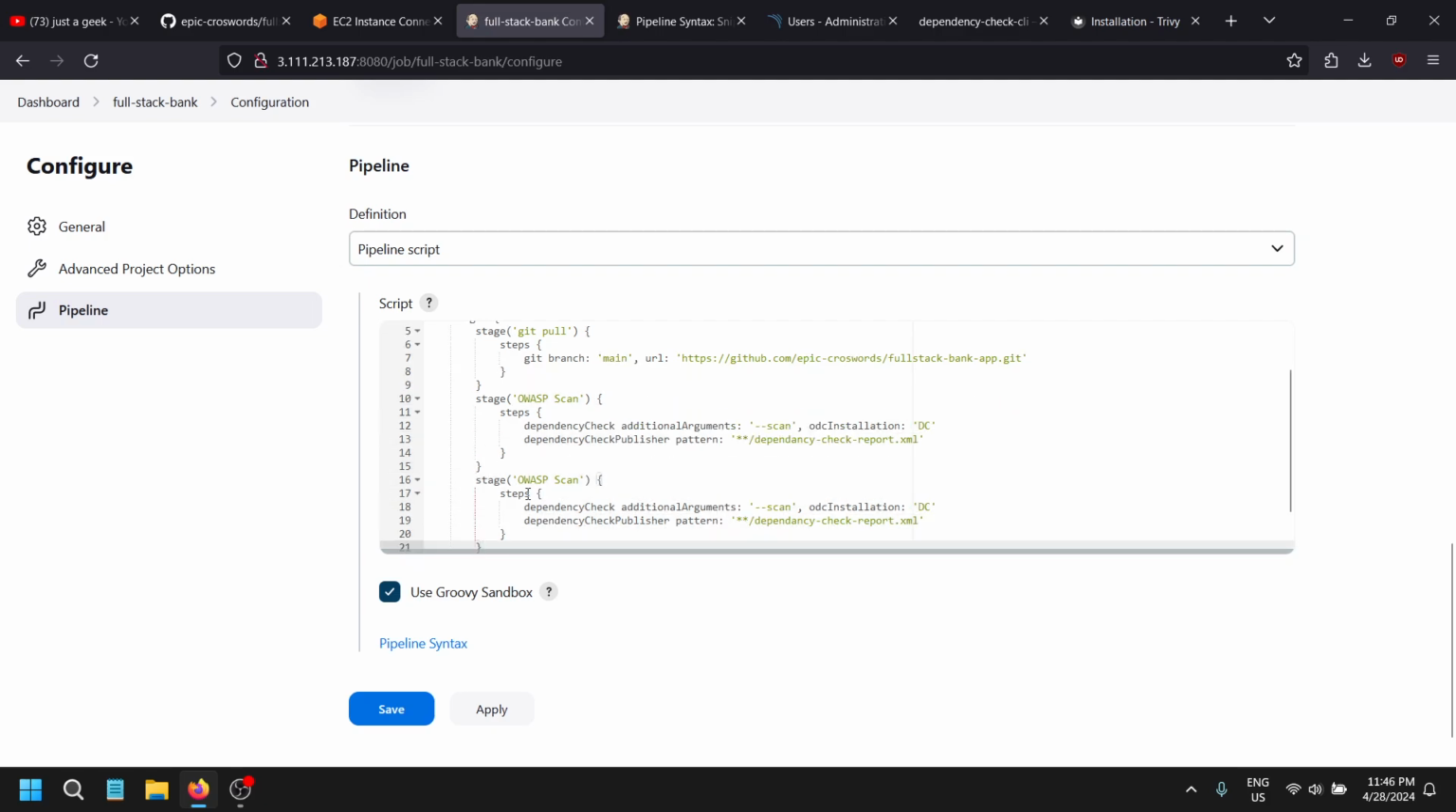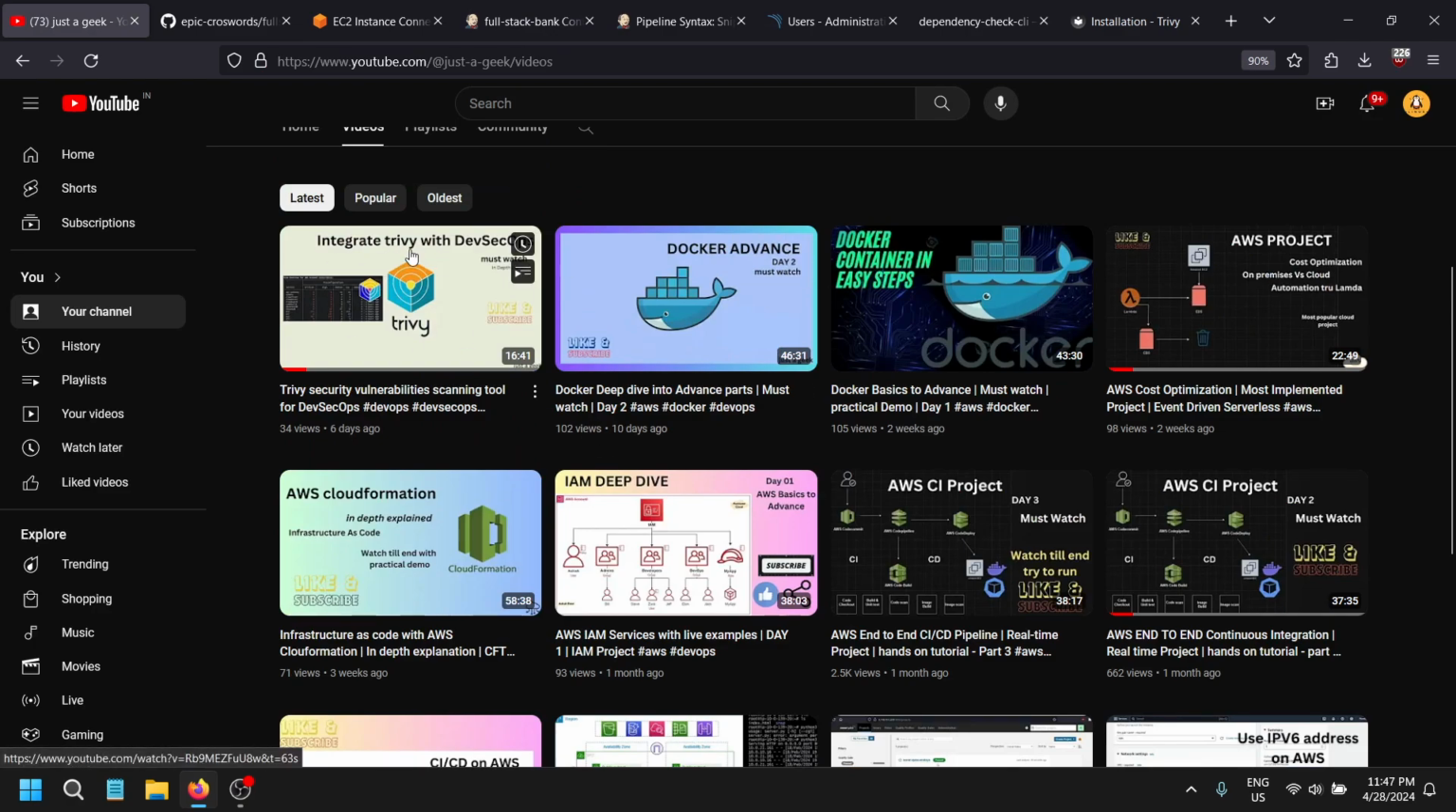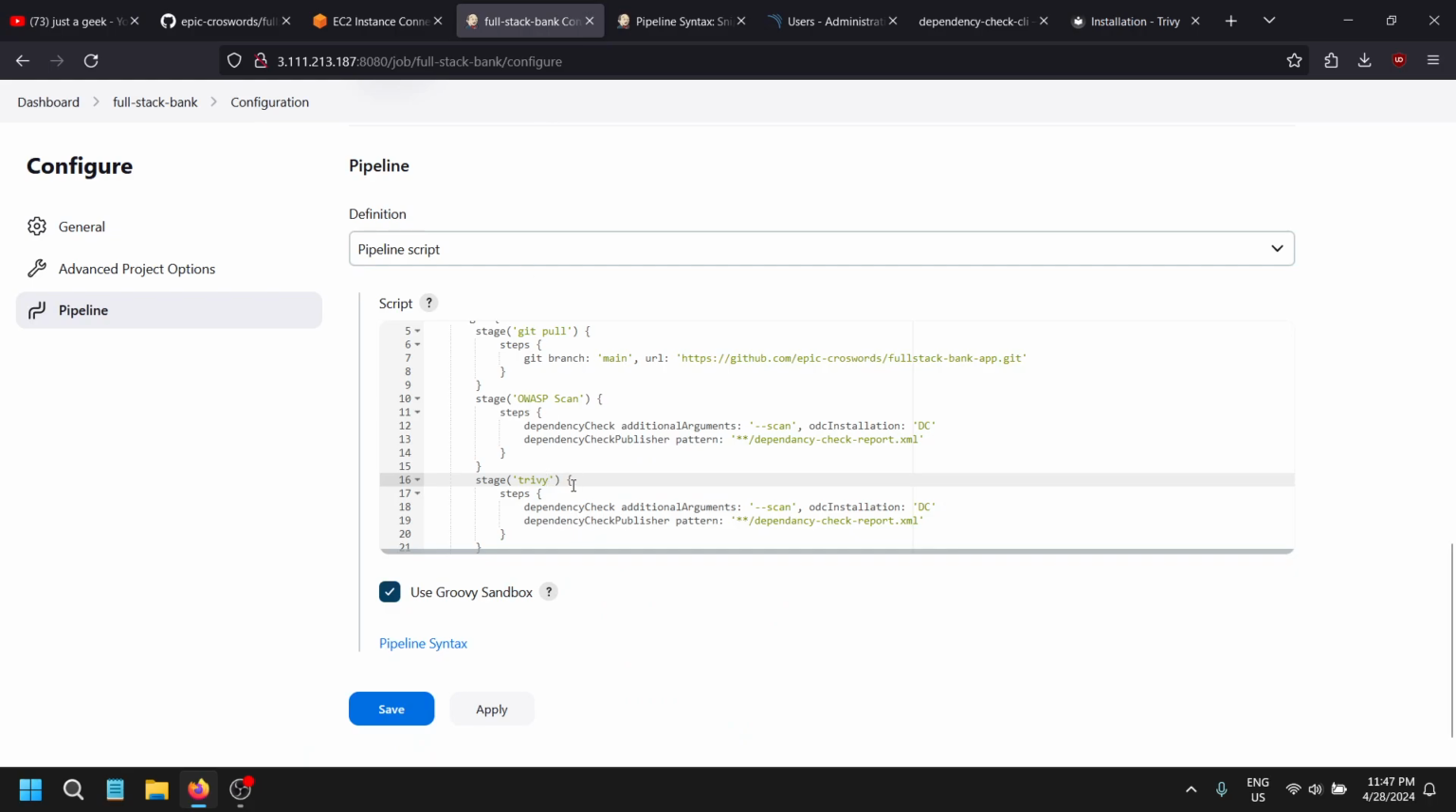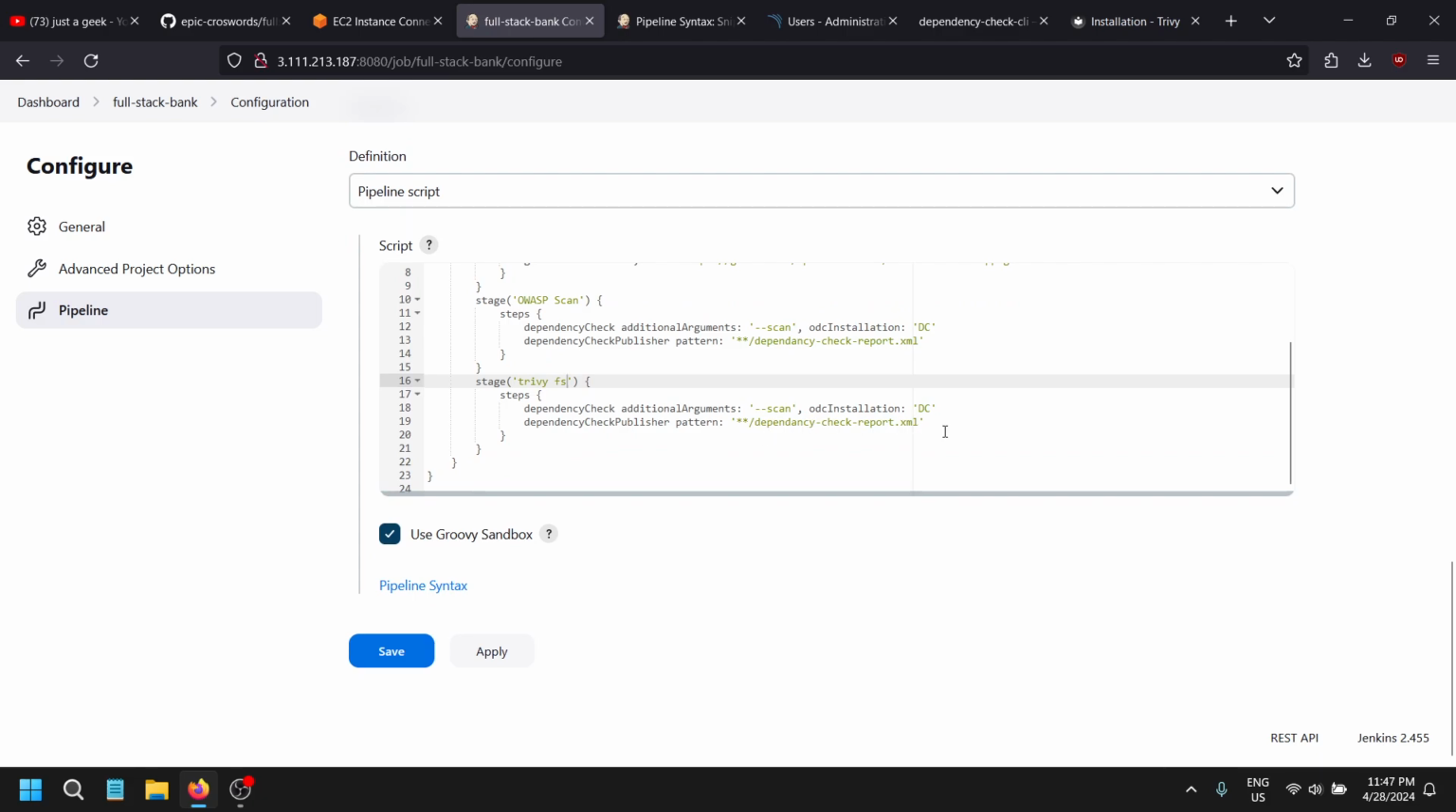For Trivy itself, you need to do the activity. You need to get help from the video itself. I need to create the video, I guess, for Trivy itself. I just created a video a few days back. You can refer to this video to get help with Trivy. You need to do file system scanning, so I type trivy fs.